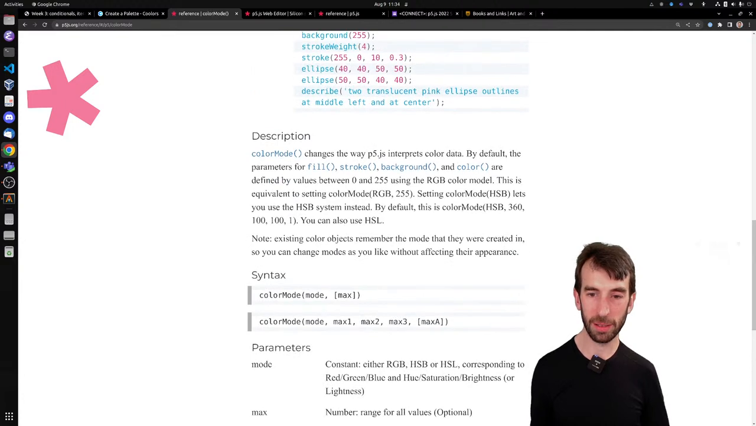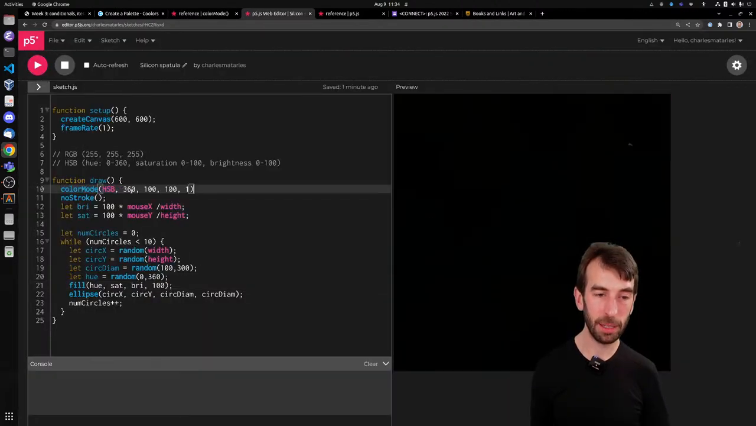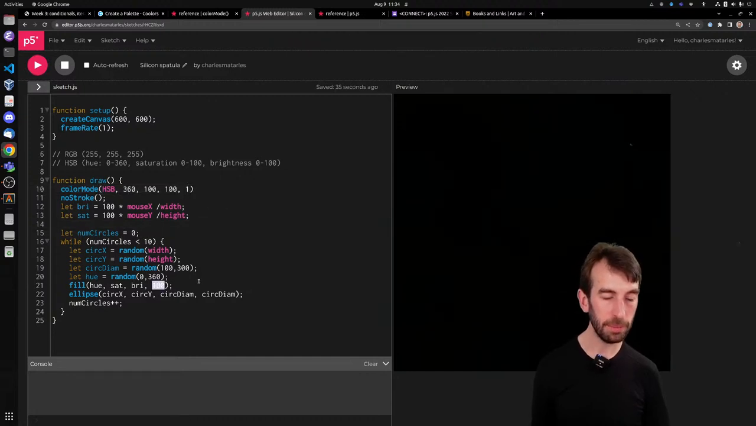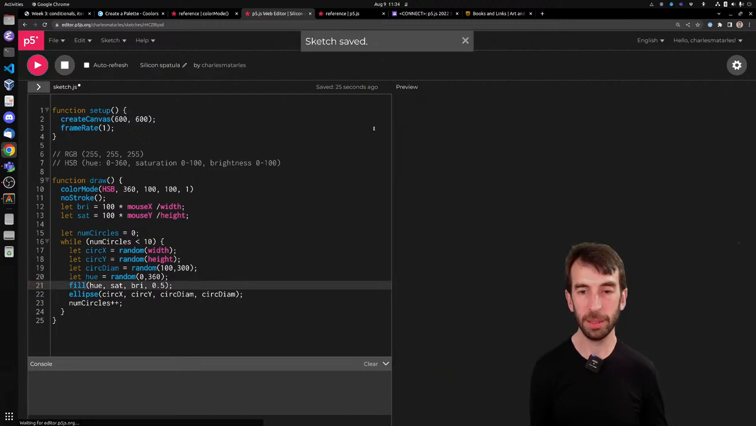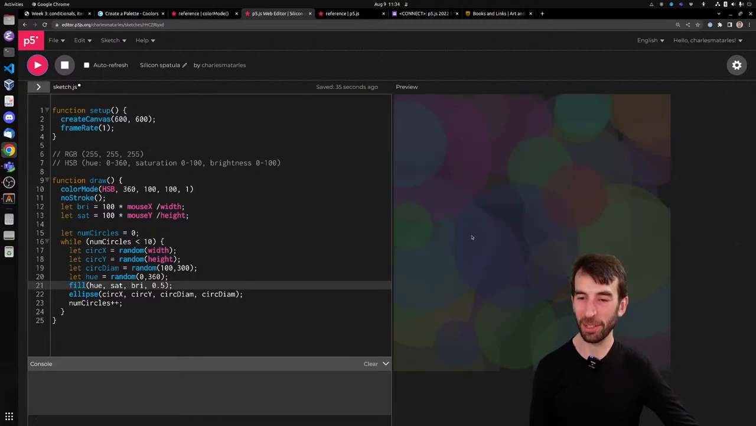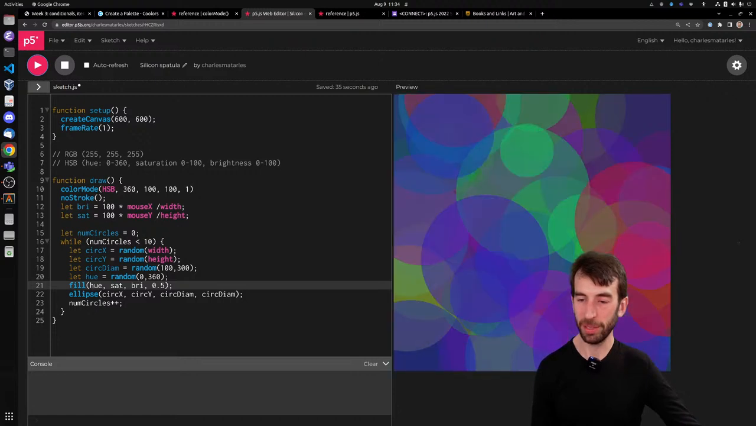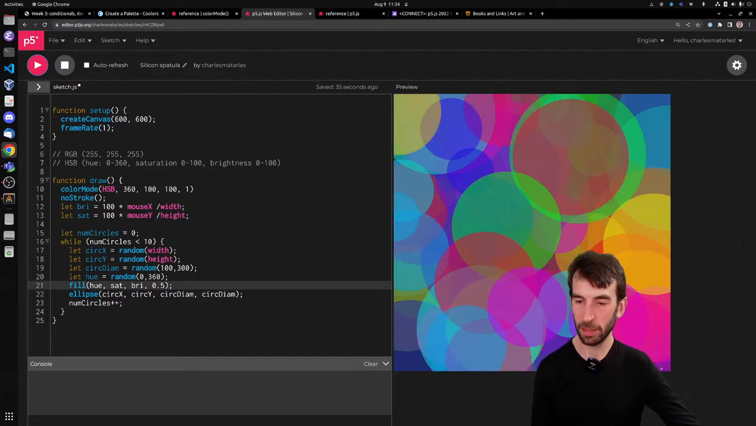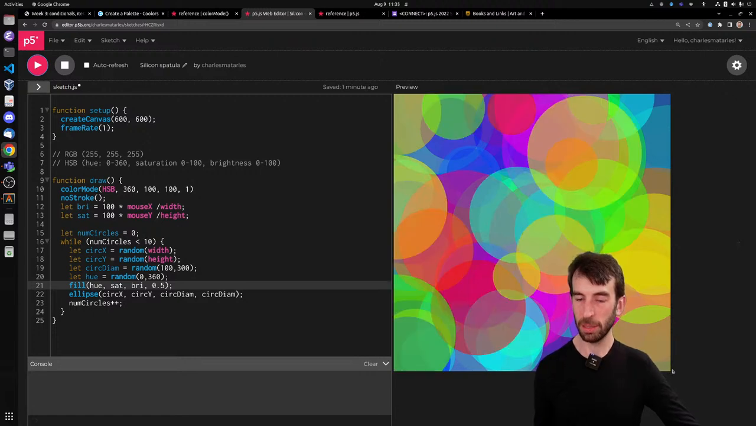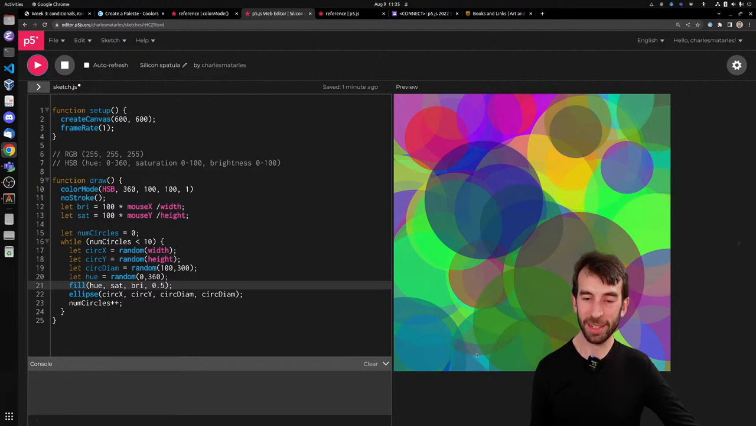Where's HSB? Oh, when I'm in HSB mode, it's maximum 360 for the hue, maximum 100 for the saturation, maximum 100 for the brightness, and maximum 1 for the alpha. I'll just copy this in so I'm really sure about what I'm doing. That's okay. See there, starting to look overlaid. Cool. Well, that's some nice color art, isn't it?